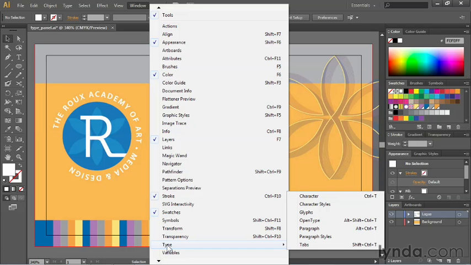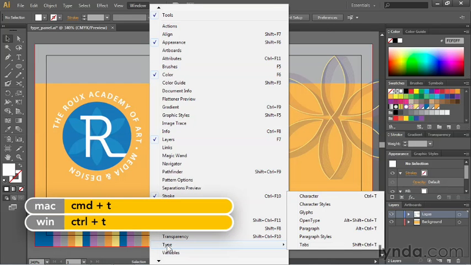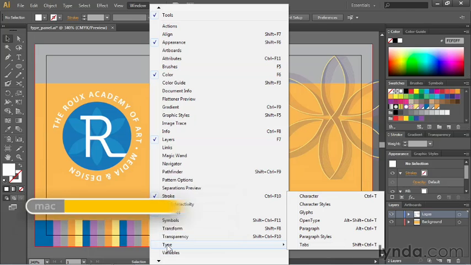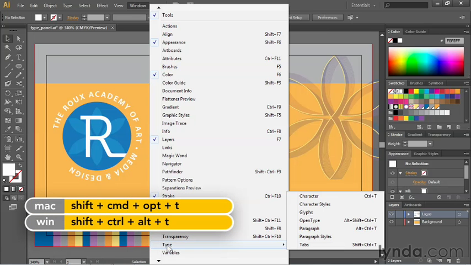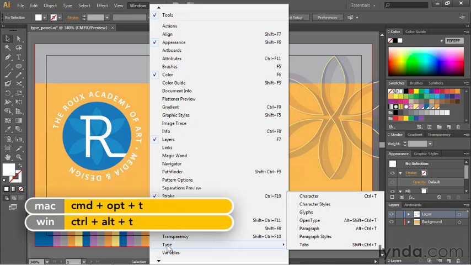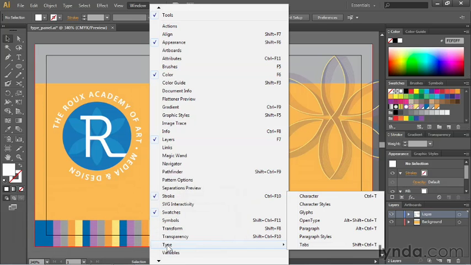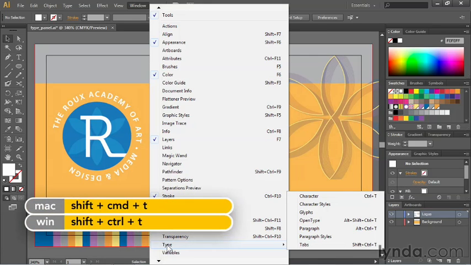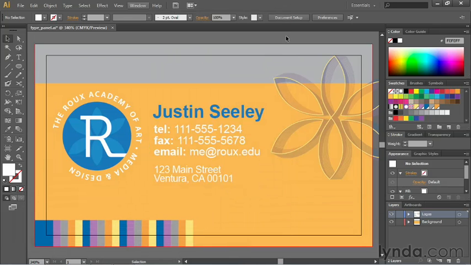If you want to bring up the Character panel, you can hit Command or Control T on your keyboard. OpenType is Alt-Shift-Control and the letter T, or Option-Shift-Command-T on the Mac. The Paragraph panel can be brought up with Alt-Control-T or Option-Control-T on the Mac. And then finally, if you want to set tabs in Illustrator, you can bring that up with Shift-Control-T on the PC, Shift-Command-T on the Mac. I'll go ahead and escape out of there.